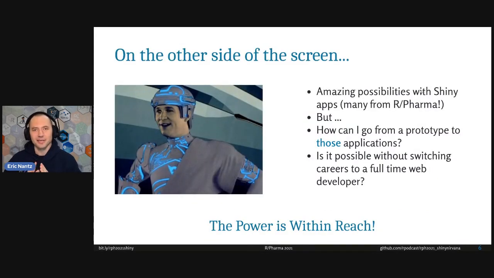But I want to say that there are amazing possibilities with Shiny applications. We've seen many of them in our Pharma and over the years. But like I said earlier, how do you go from those initial prototypes where you're just playing around to actually getting to that more intermediate or production level? Do you have to literally switch careers and become a web JavaScript CSS ninja? No, you don't. Everything's within reach. My role today in this talk is to be an advocate for how I've been able to take advantage of what's out there, and I think you can too.